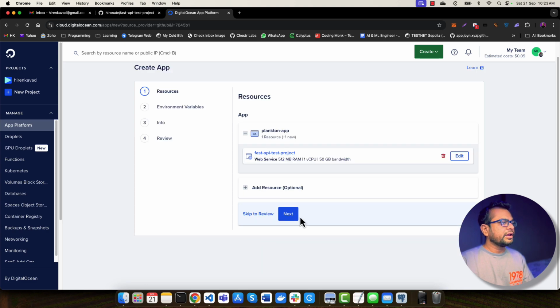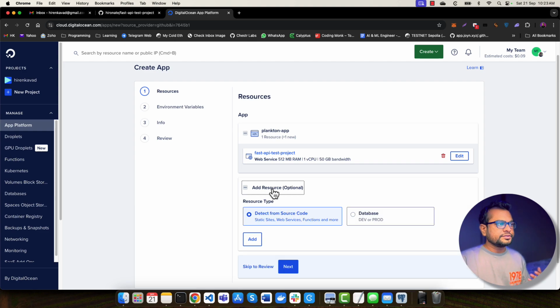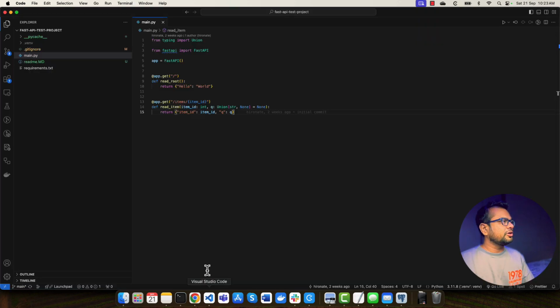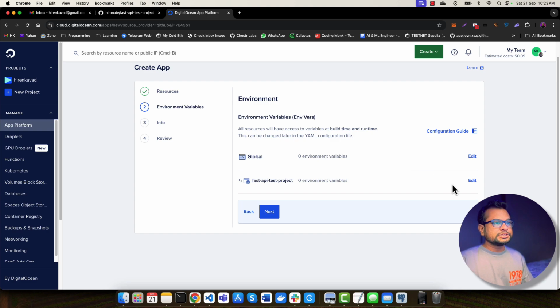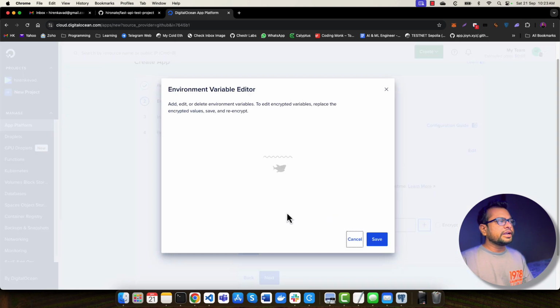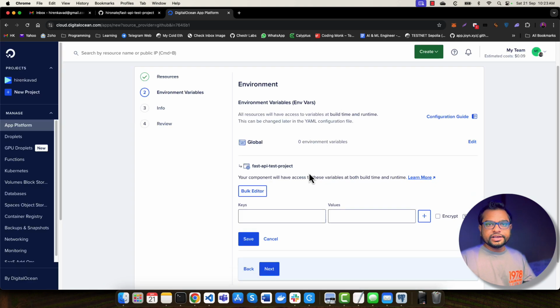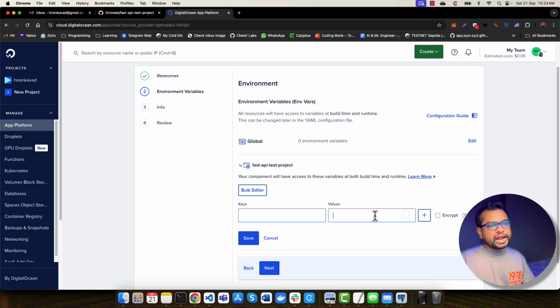And let's go back. If you want to add any other resource, for example, if your application contains a database and you want that database to be hosted on DigitalOcean's managed database services, then you can add additional resources as well. But for now, I'm not going to do that. In the next step, if you want to add any environment variables, in the current project, I don't have any environment variables, right? But if you have any, you can specify them here. You can use this bulk editor to add all the environment variables in your .env file or any other environment file, or you can manually add them one by one as well.